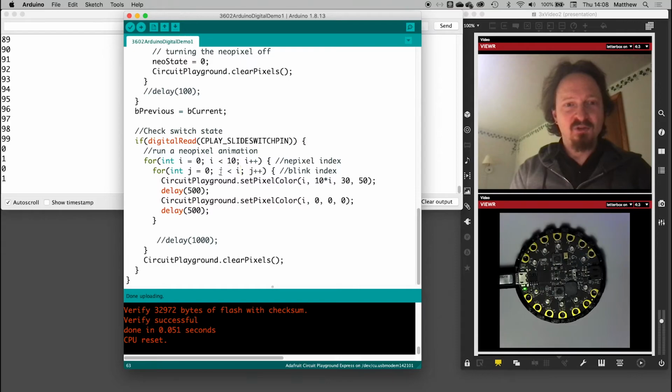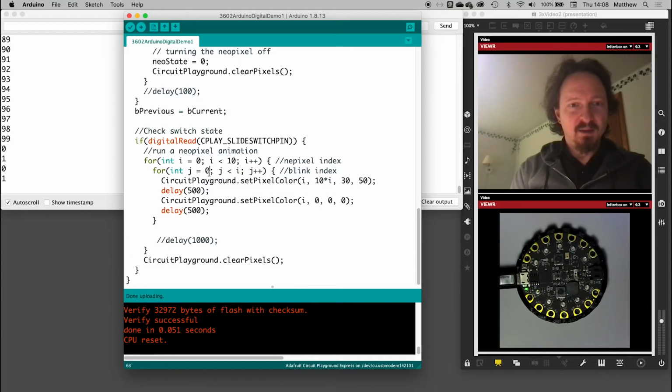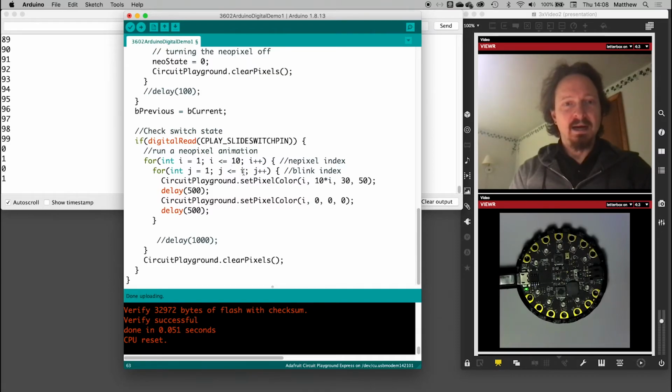So I'm gonna change some of my ranges here to try to get that first LED to line up. So I really want j to start at 1, and I want i to start at 1. And this time I still only want 10, but I want 10 to be inclusive, right? So I'm going to say less than or equal to 10, and same here. Well, j is less than or equal to i. So now these will both be ranges 1 to 10, inclusive of 10.